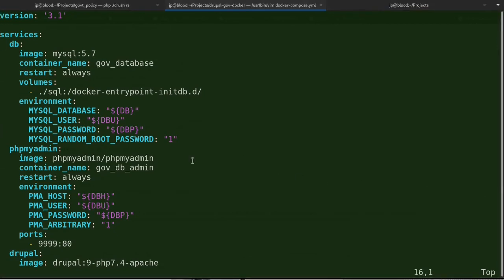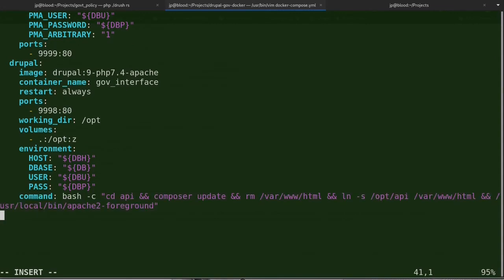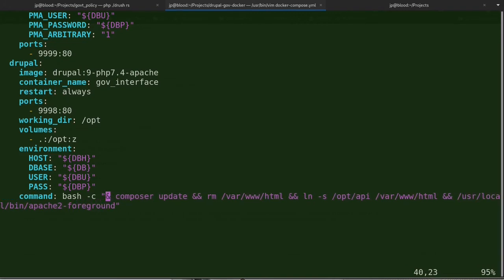So the database needs to be known by PHPMyAdmin, and the database needs to be known by Drupal. Essentially, when I create this file, I'm declaring all of the features that I want the microservice to inhabit. I need to do some weird stuff with the Drupal container, because if you remember, when I pushed up into Git, I didn't include any of the composer libraries.